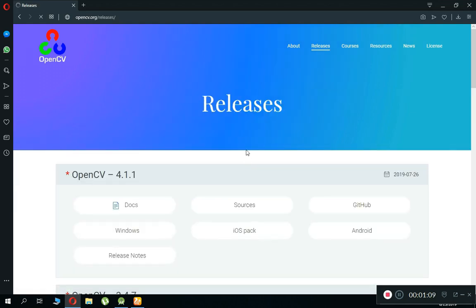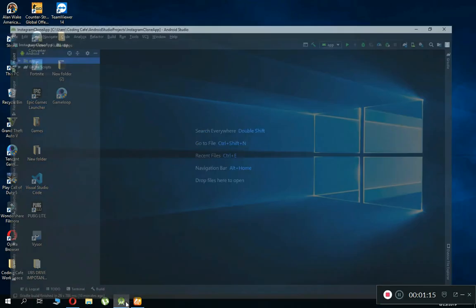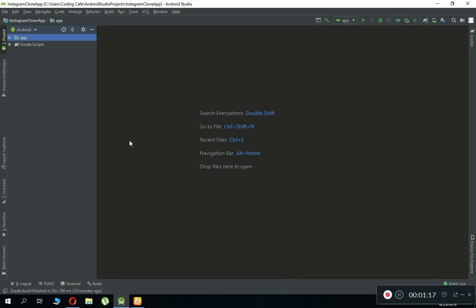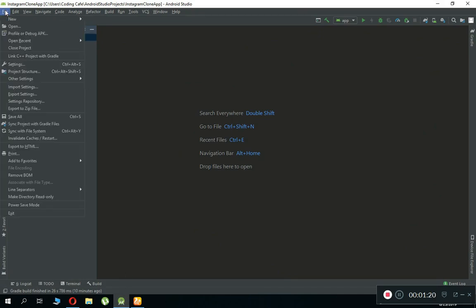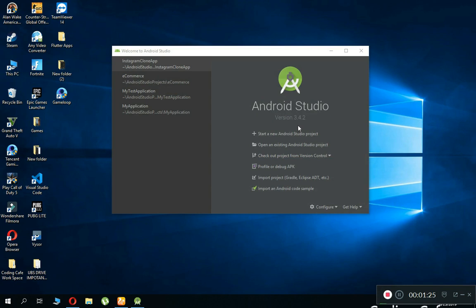Now before you download OpenCV, first of all, go to your Android Studio and make sure you note whatever Android Studio version you have. I'm going to close this and show you. I have Android Studio version 3.4.2. In your case, if you are watching this tutorial after one year, in 2020 or 2021, then make sure to first notice your Android Studio version. For now, in August 2019, this is the latest version, which is 3.4.2.